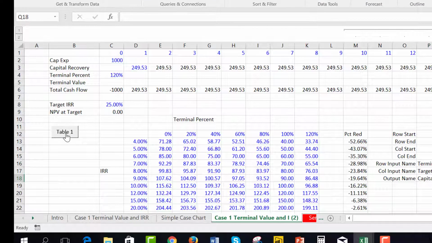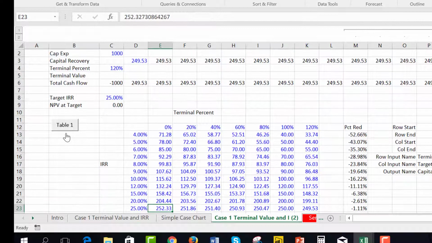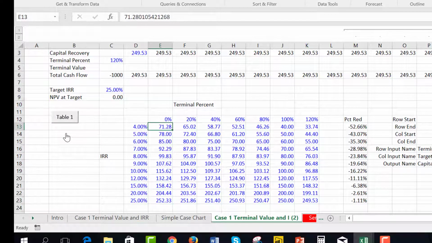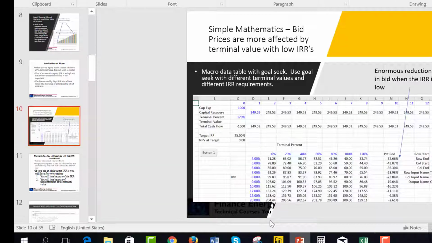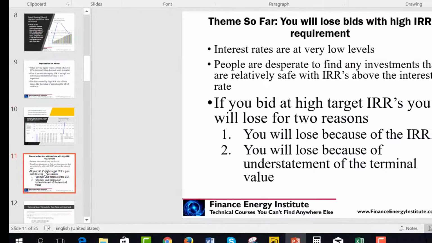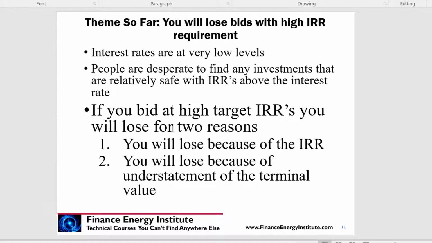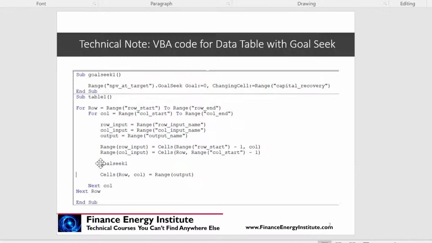And the key implication of that, again, is that we have a very high number at 0 and, when we have a low IRR, we have a very big effect on the bid. And when we have a high IRR, no effect on the bid. Okay, that's what I put here. All right, so if you bid high IRRs, you're probably going to lose. Two reasons: just because of the IRR itself, and also because the terminal value will be kind of understated if we believe there's a terminal value.